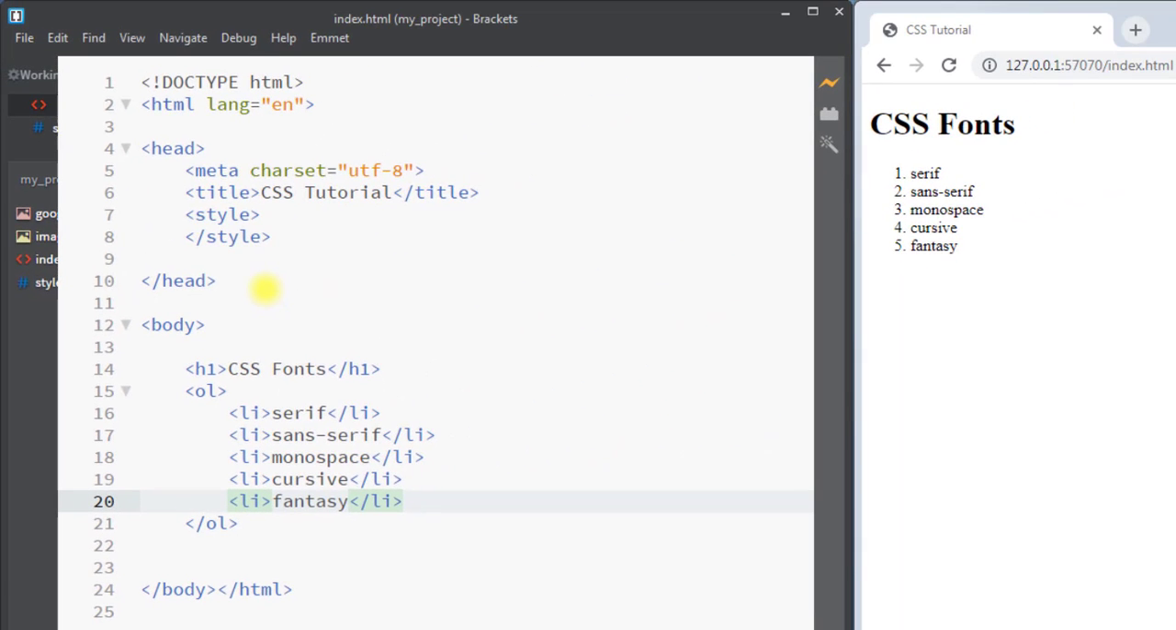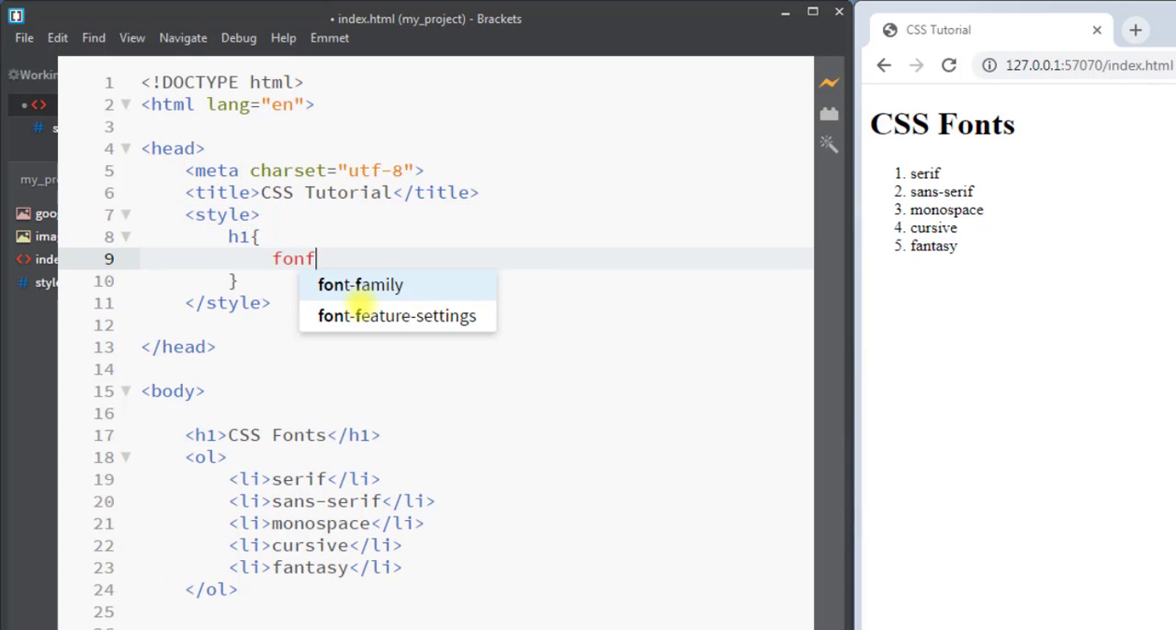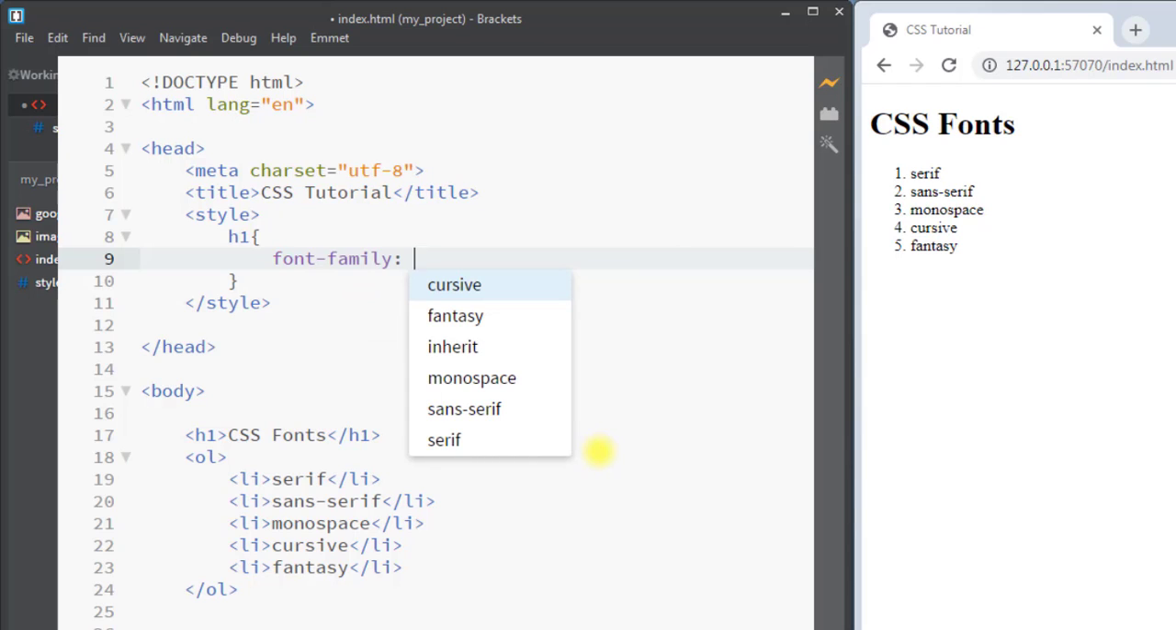Now to set the font, we use the font-family property. For example, we can select the h1 element and then use the font-family property, which is used to specify the font of a text. Here we use several fonts and separate them by commas. These several fonts work as a fallback system to ensure maximum compatibility.